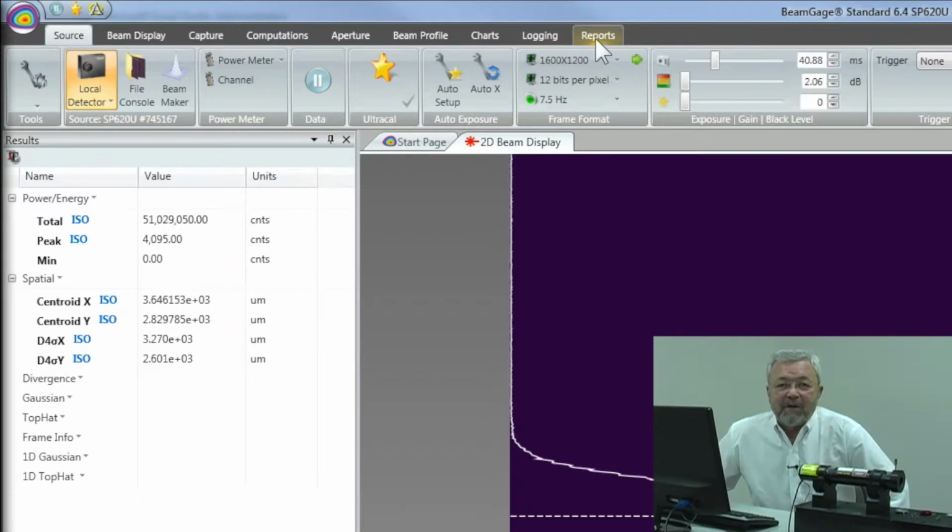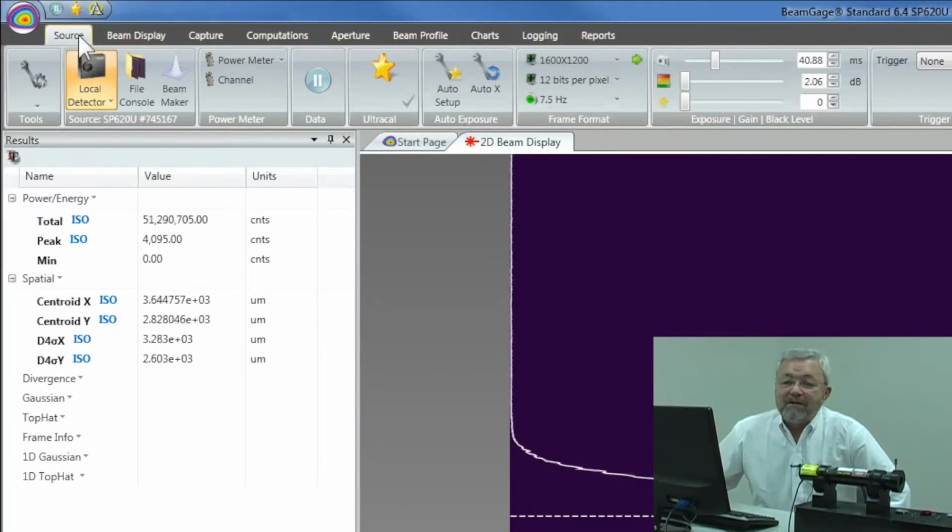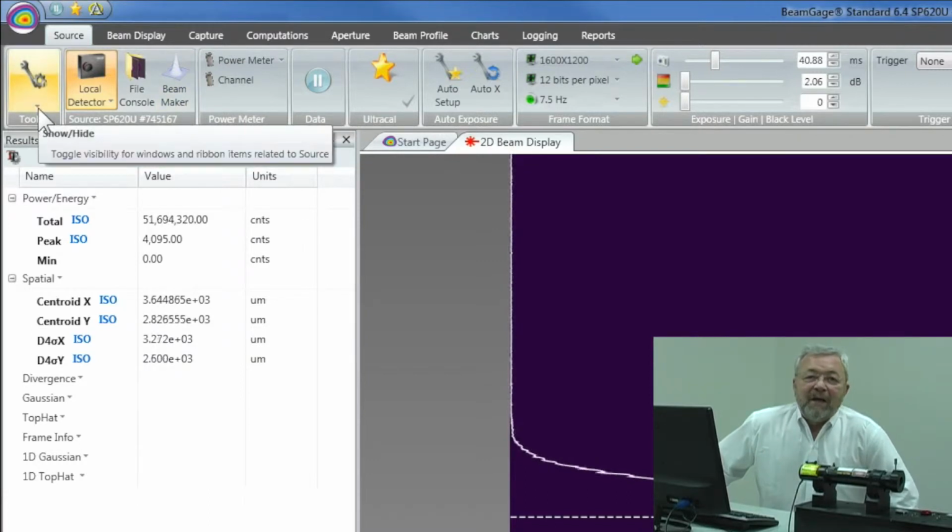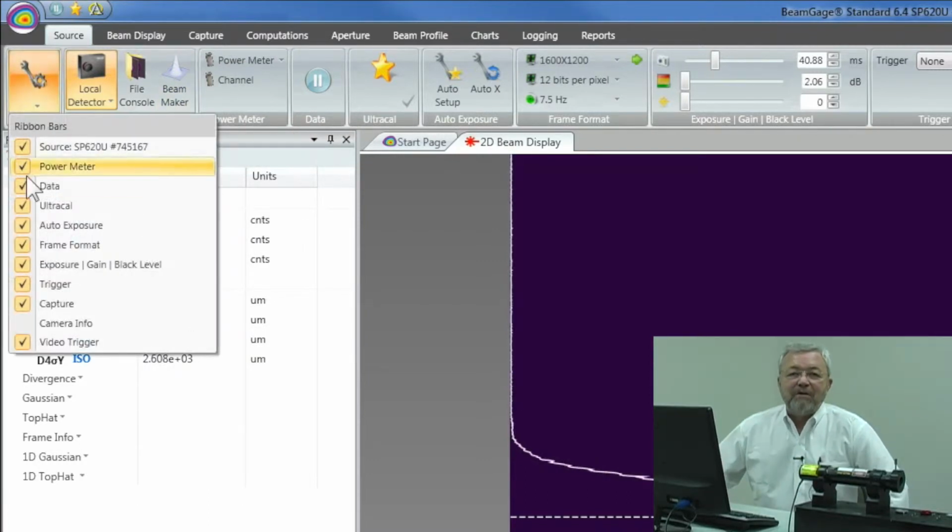On the Source tab, this is one of the tabs you're going to use the most because this is going to show you a lot of the information based on the camera that you're going to plug into BeamGage software. Starting out with the Source, it's going to identify your camera, or if your camera's not connected, you may want to just mess around a little bit with the little feature that was put in here called Beam Maker. And that lets you make your own beam and test out some of the water here. And you're welcome to download this from our website and play with it anytime, whether you have a camera or not.